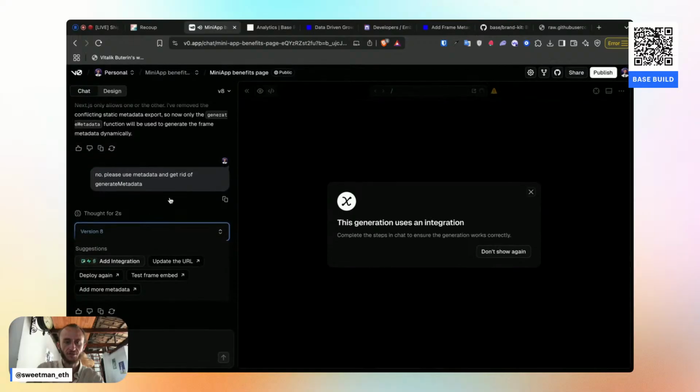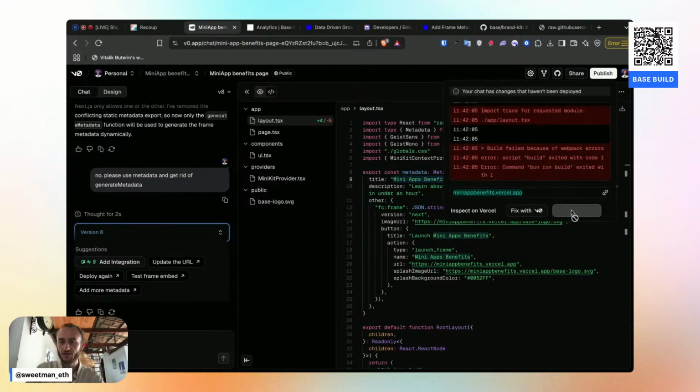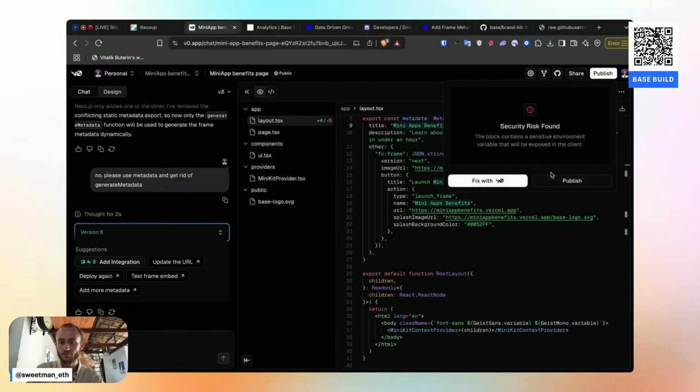Let's see what the chat says. Did it fix? I now see metadata here, and we have all the same things. We've got our title, description, our Farcaster info, image URL, splash image URL, all looking good. So let's try publishing again to see if this fixed the error.